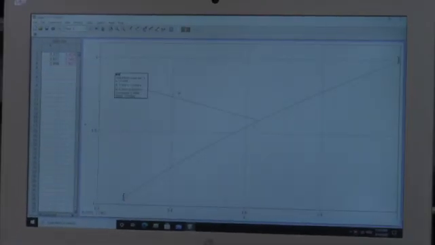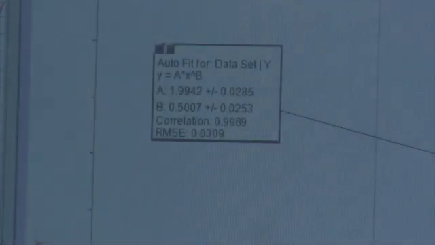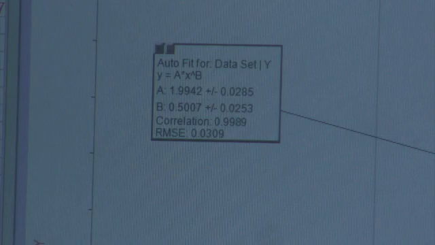So again, you'll have more data points. This looks like it's fitting the data very nicely. So b is the power to which the length is raised, which is plus or minus 0.025. So that definitely includes 0.500. And the value for a is 1.994. It's a little bit off from 2.007, but that includes the value 2.007.